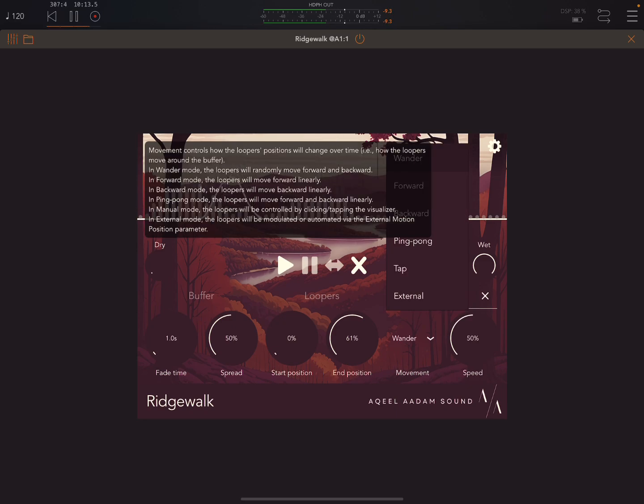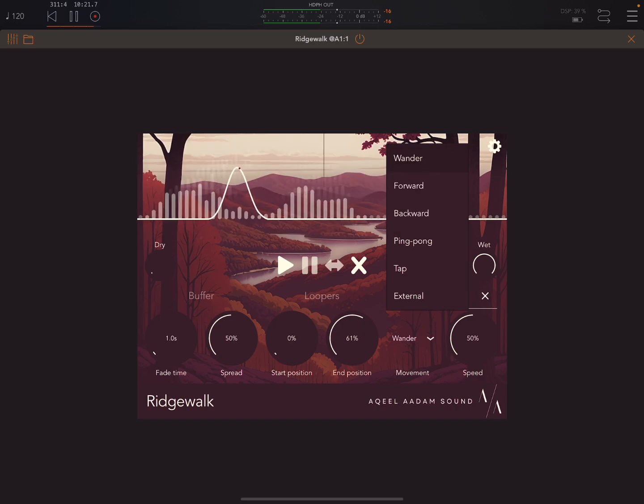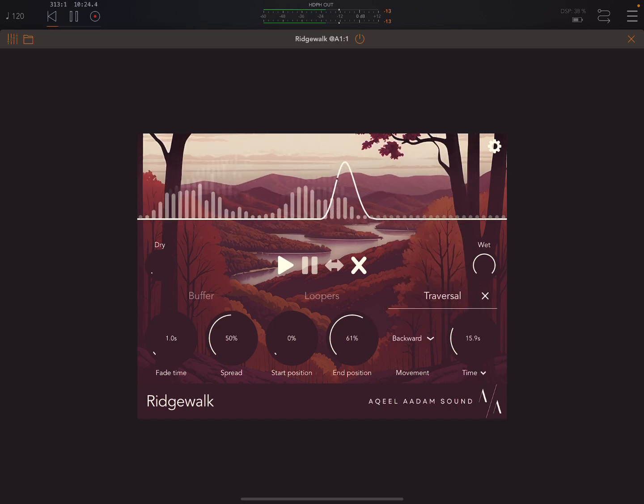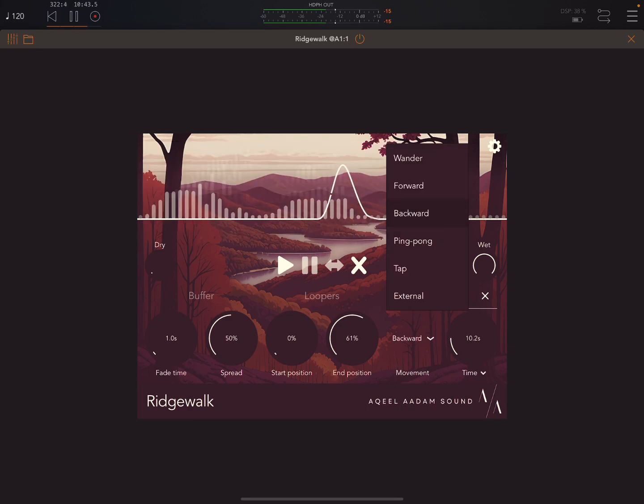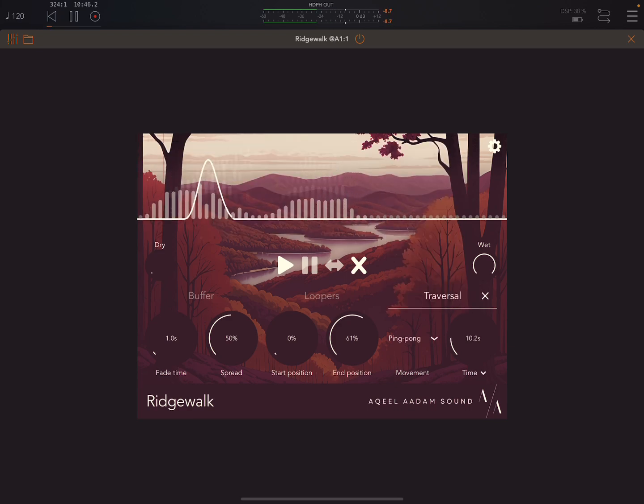So then we have this one, Wander. Uses Brownian motion to randomly move forward and backwards. Backwards. Less quickly. I feel like 1, 2, 3, yeah? Ping pong. Speed it up.